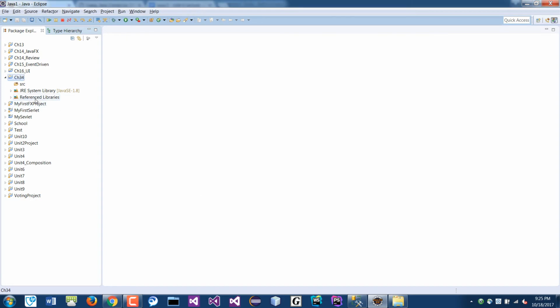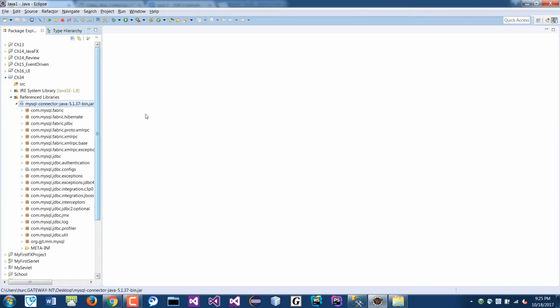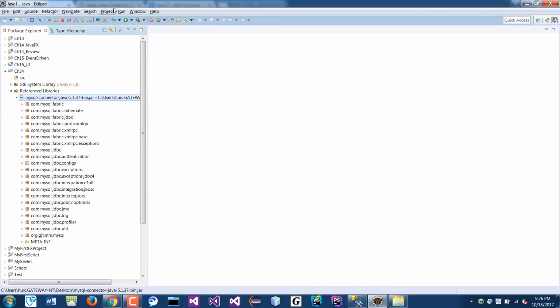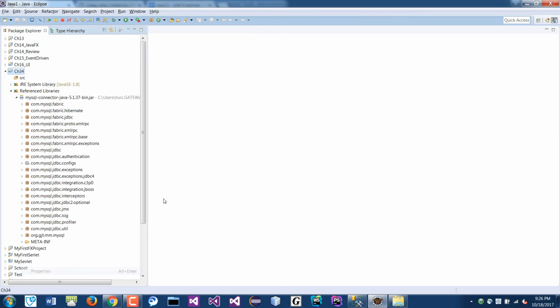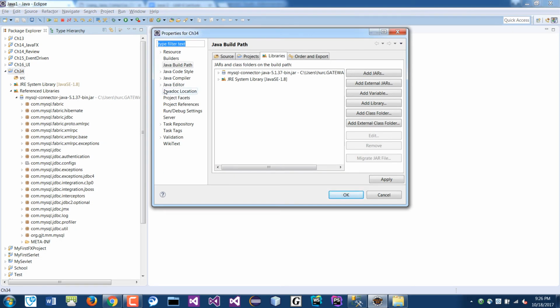Now you should see a new folder called Reference Libraries. If you click on that, you see the MySQL connector, and like Tom said, if you want to see what's inside, you see here. So you can extract it from outside. Click on the project folder and go to properties.